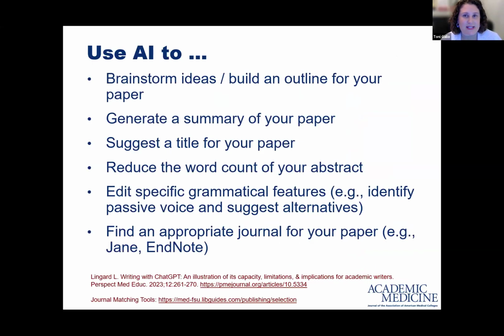Think of AI really as a tool. I think we all know you shouldn't rely on AI to write your whole paper, but it can help you with things like summarizing it, coming up with a title, or if there are specific grammatical features, where you're like, I always write in passive voice, I need some help figuring out where that is and how to write in active voice instead.